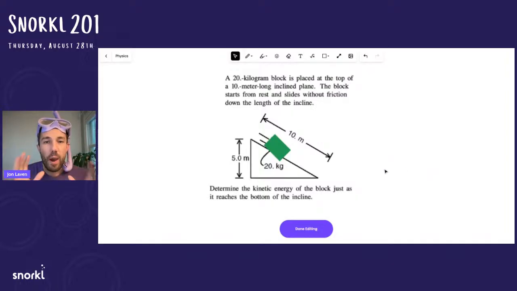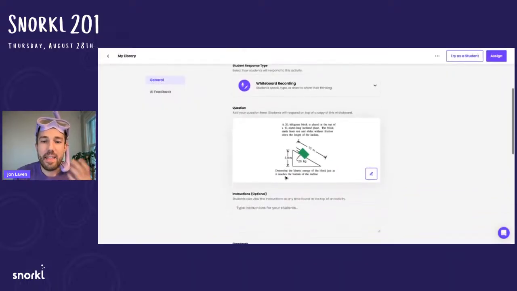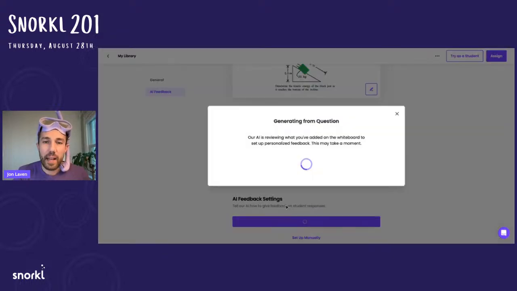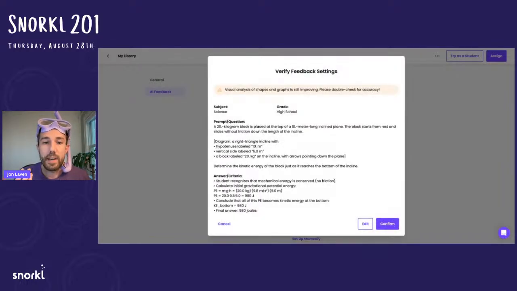Once you have that whiteboard set up, you can click that Done Editing button and then scroll down, and the AI will analyze it and set up an answer key for the question. Here, it's going to analyze the image. It's going to analyze the text for what we're seeing on the screen. And one of the things that I think makes Snorkl so powerful is your opportunity to customize what the AI is looking for in that response.